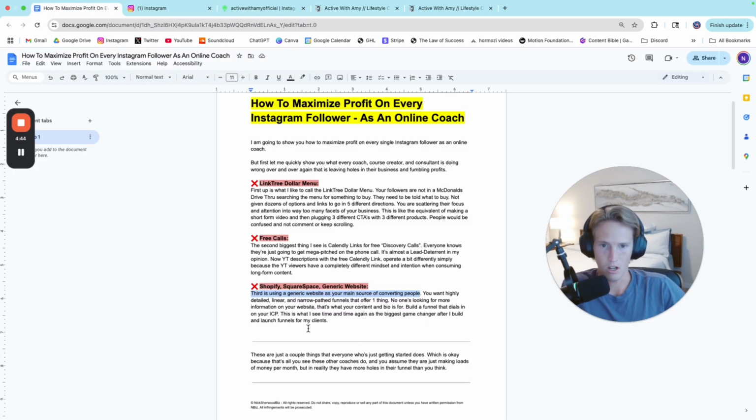Let's get back to this document here. So yep, you want a highly detailed, linear, and narrow path funnel that offers one thing so that the customer journey is tracked carefully. You know exactly where they're at in the buyer process, and you can take them through that every single time. So it's way more predictable when you can start to read your data from your traffic.